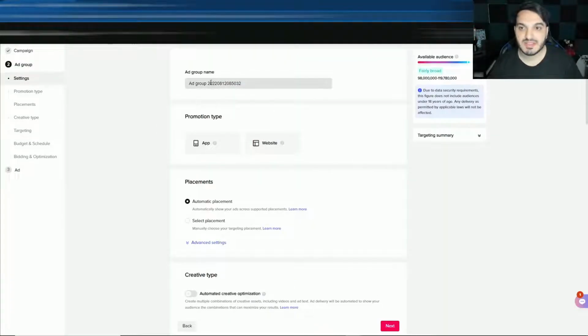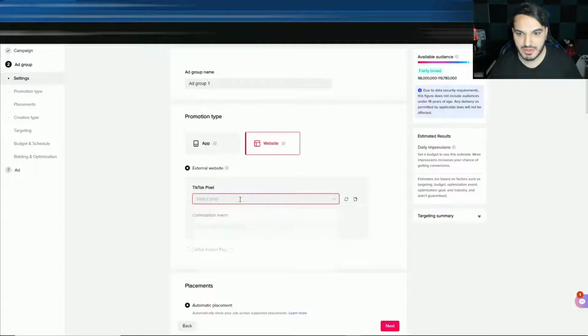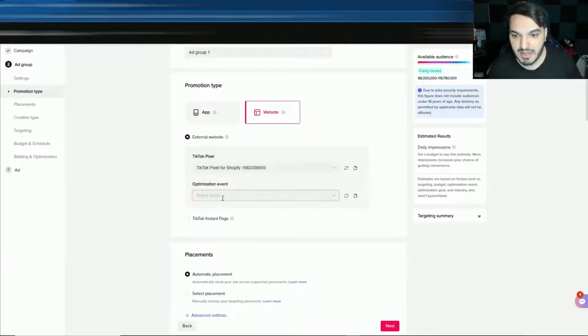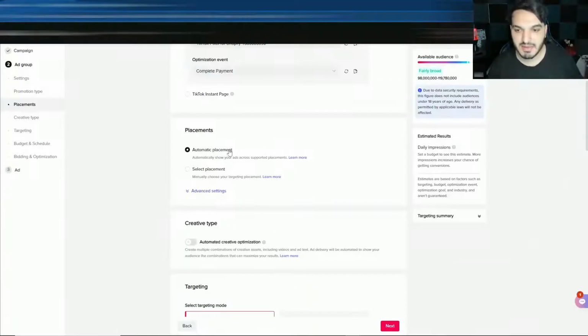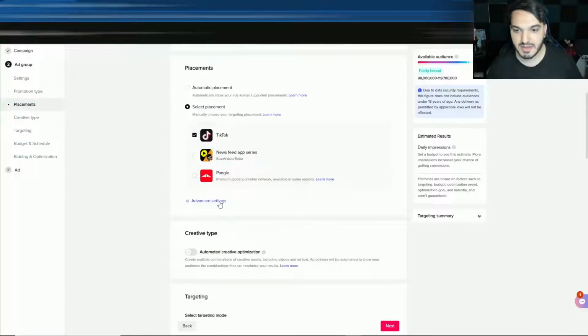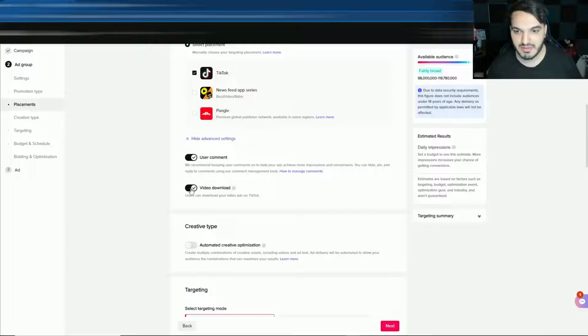Now I'm going to rename this to ad group number 1. And then I'm going to choose website, and I'm going to choose the TikTok pixel. Make sure you use the automatic pixel that you install with the TikTok app on Shopify. I found that it works better than the developer mode pixel. And after that, you want to optimize for complete payment. Next, I'm going to choose select placements, and I'm going to uncheck both of these right here. Then I'm going to go to advanced settings, and I'm going to turn off video downloads. You can leave your comments on or off. That's up to you. I play around with both of them.